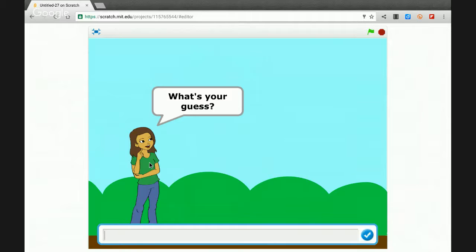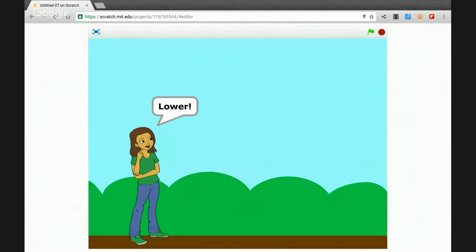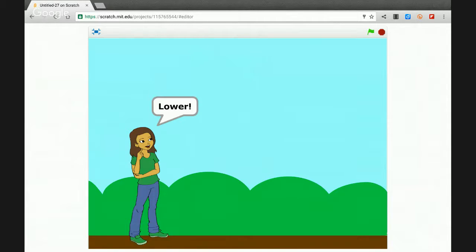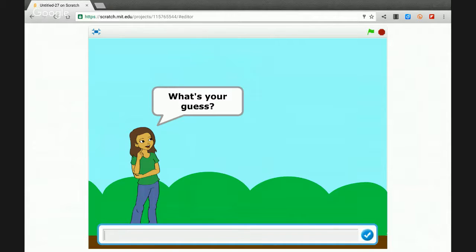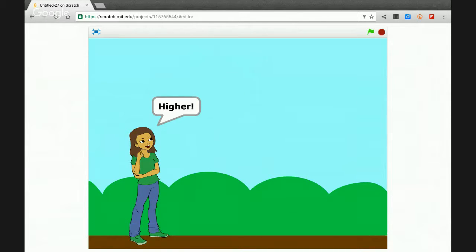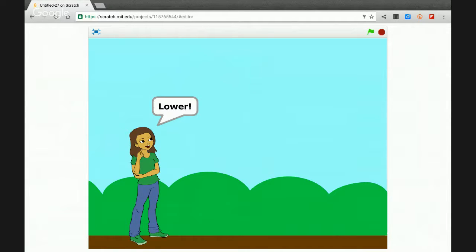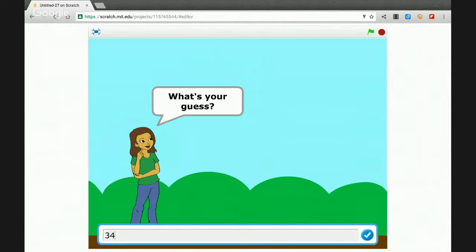So the strategy would go halves. Right. Halves every time. Exactly right. So if we go 50, lower, 25, 25, higher, let's try 37, lower, what should we go for? So about 28, 30. 30? Yeah. Higher, 35, lower, 32. 32. So it must be 34, right?